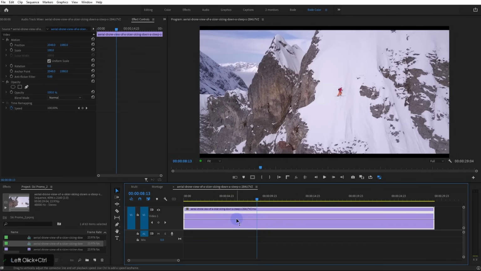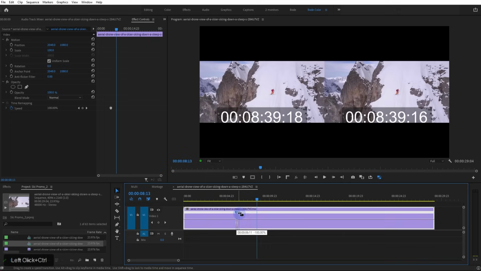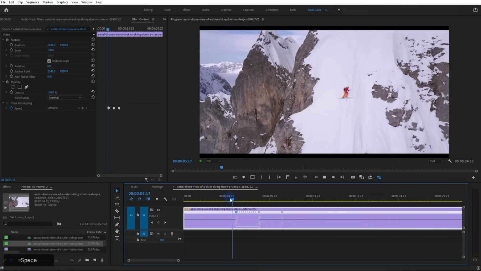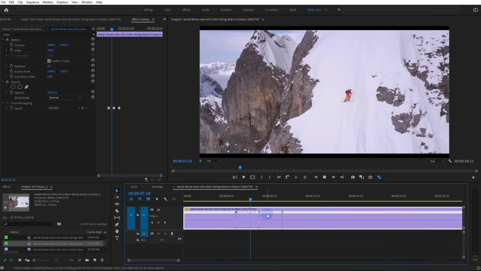So one more thing that I want to show you with speed ramps, I'm going to put a single keyframe here, and then I'm going to control drag over. And what that's going to do is these arrows indicate that the clip is going to play backwards during this section. So watch, play forwards, we play backwards, and then we go forwards again.